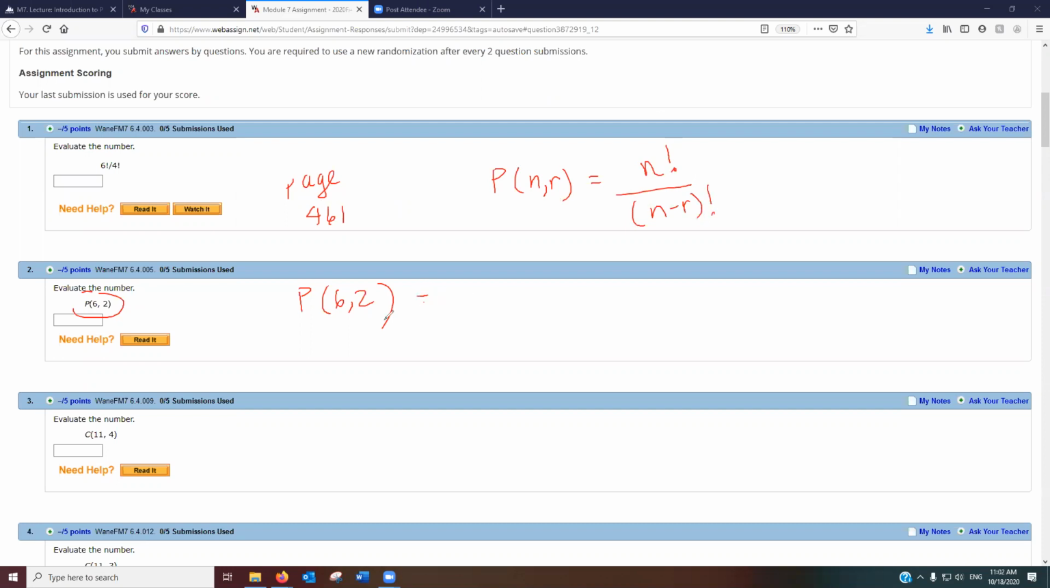All right, so let's work it out. Remember, the first number here is n, the second number is r. So I'm going to write this as 6 factorial over 6 minus 2 factorial. So this is 6 factorial over 4 factorial. We actually just did this example a second ago. This was 6 times 5 times 4 factorial over 4 factorial. So this turns out to be 30.